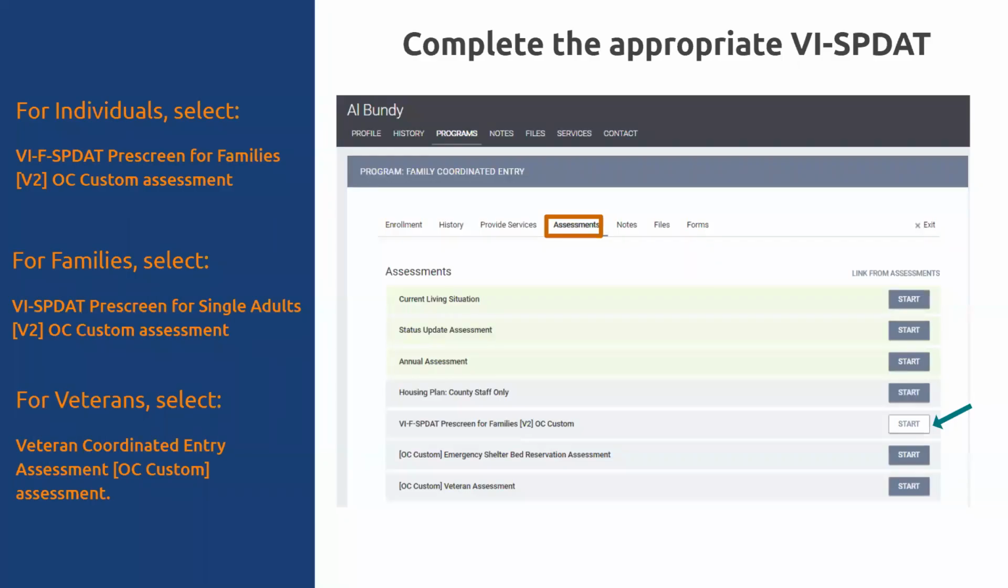So once you've collected the required documentation, the next step is to complete the VI-SPDAT assessment. This assessment determines how vulnerable this household is, as well as the type of housing that would be most appropriate for them. To complete the VI-SPDAT, navigate to the Assessments tab, highlighted by that orange box. Under the CES enrollment of the head of household for our Mr. Bundy, locate the appropriate assessment for the client and then click the Start button.